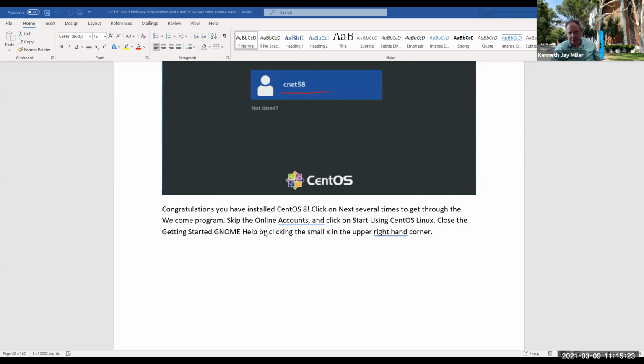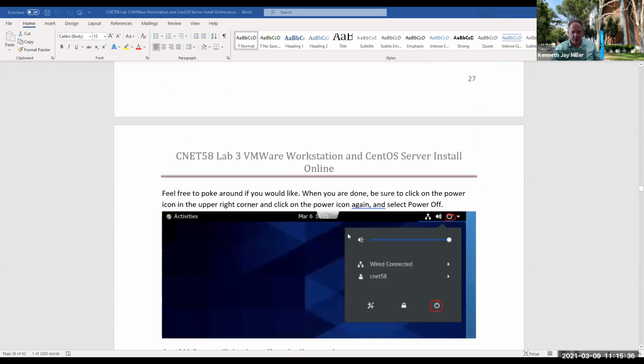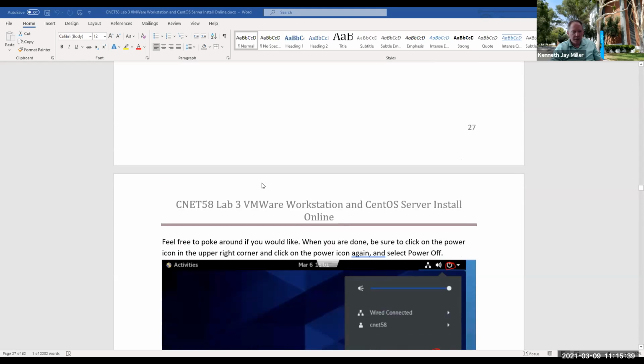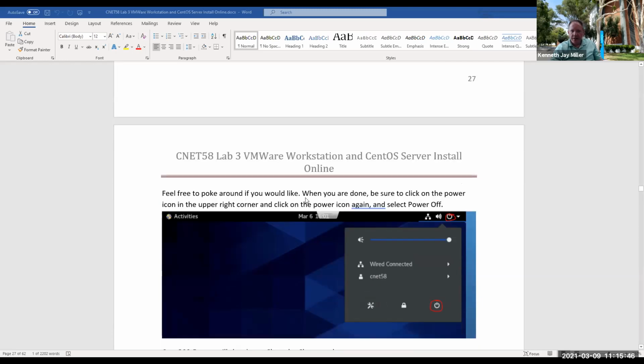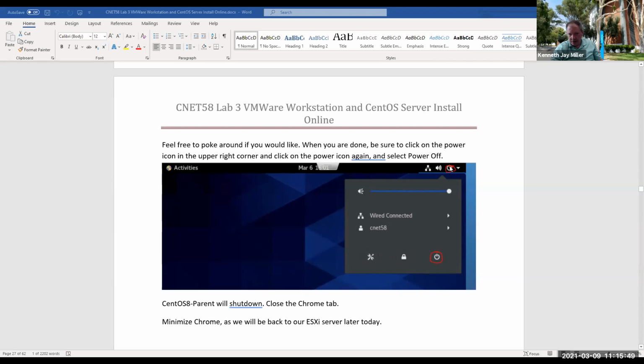Click on next several times to get through the welcome program. Skip the online accounts. Click on start using CentOS Linux. Close the getting started GNOME help by clicking the small X in the upper right-hand corner. And then you can take some time if you want to poke around CentOS just to see what's going on. And then when you're done, in the upper right-hand corner, there's no start button in CentOS, but there's a power button and then another power, and then select shut down.